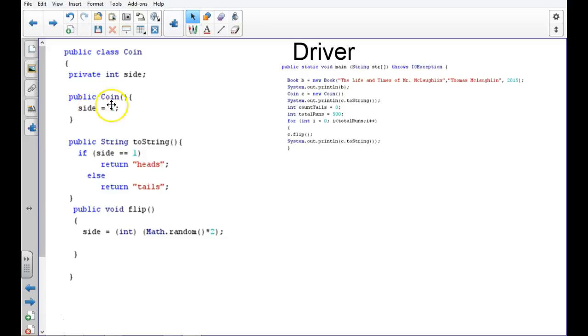Here's my constructor. I start it with side equal to 1. Whether that's heads or tails, that's entirely up to me. The user doesn't really need to know that side equal to 1 means heads, or side equal to 0 means heads. All the user needs to see is heads and tails. That's entirely up to you. So each of you will probably have chosen, well, maybe half of you would have chosen 1, and half of you would have chosen 0.